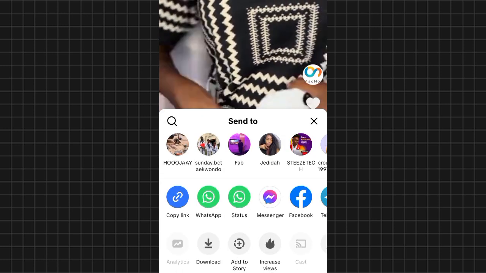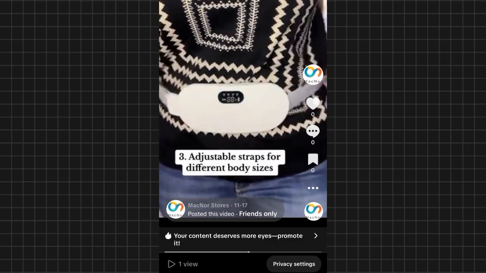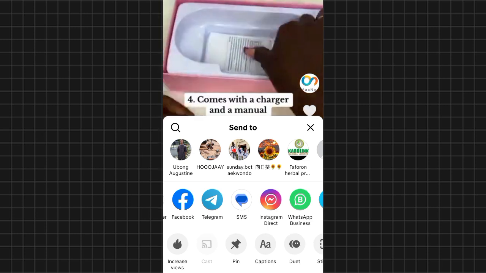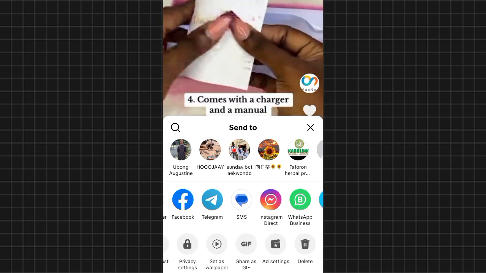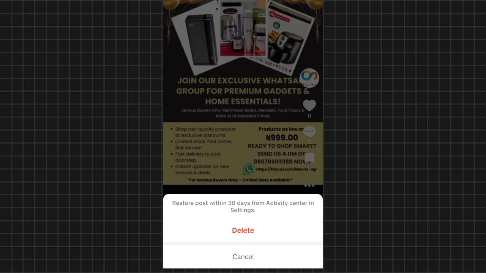Once you click on the three dots over here, you get to see so many things. So just swipe to the left. Swipe to the left till you see where you have the delete button. Can you see the delete button right here? Tap on delete and you get to tap on delete right here.